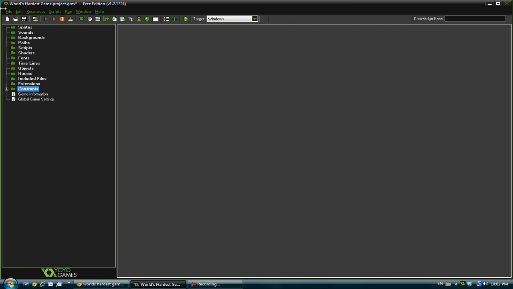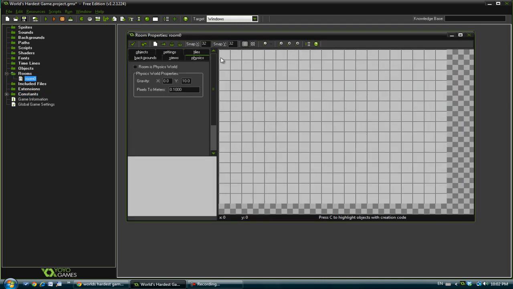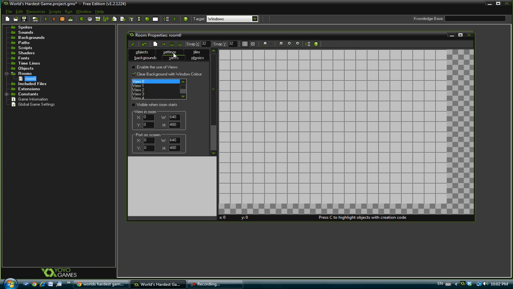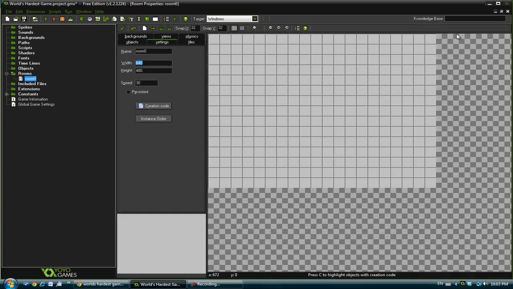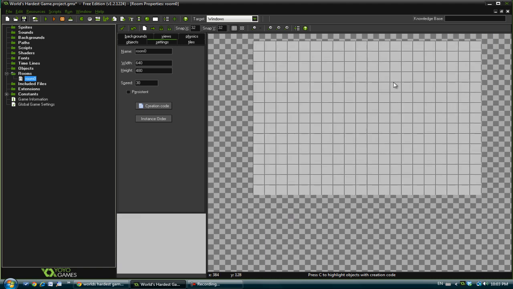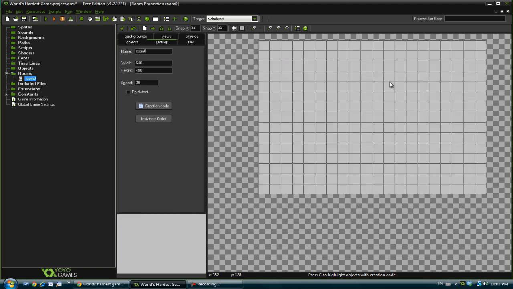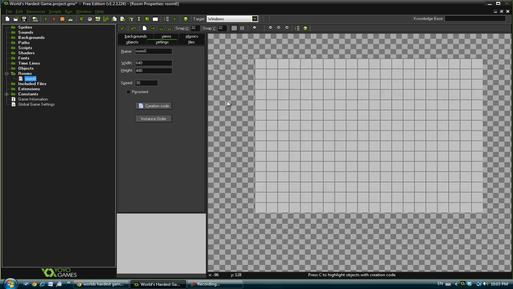Okay, so the first thing in GameMaker is a room, and that's really easy to make. We're going to go here into settings. We'll keep it at this. If you want to look around the room, hold down the middle button, and you can zoom out, zoom in, and do this kind of stuff.